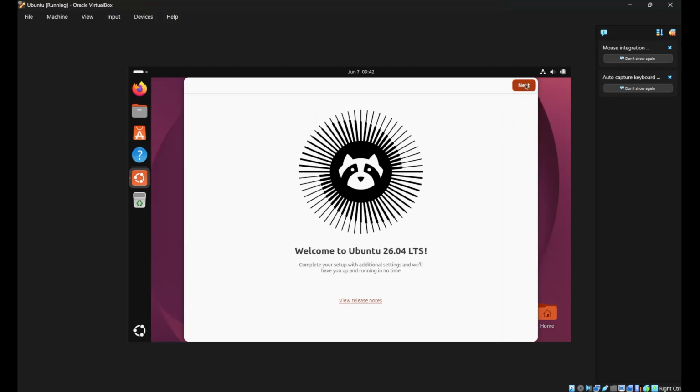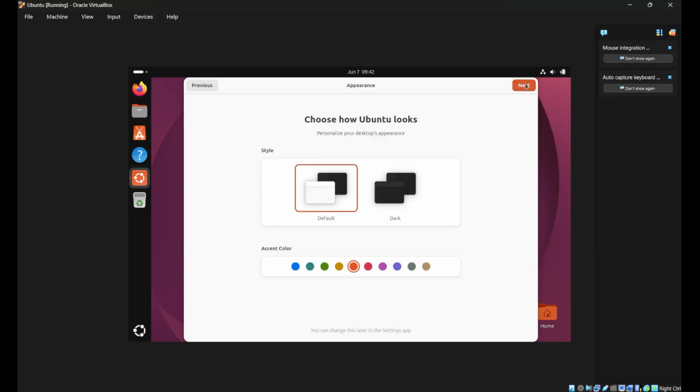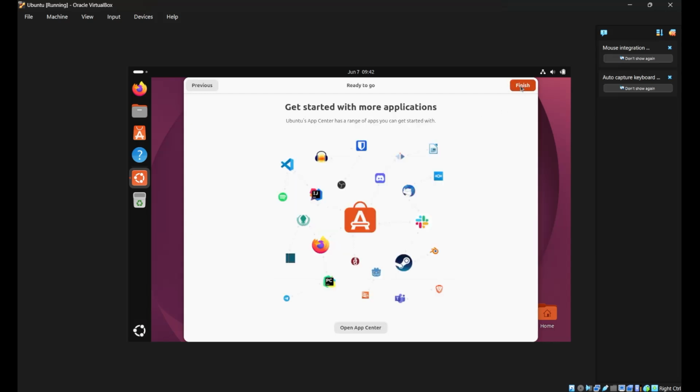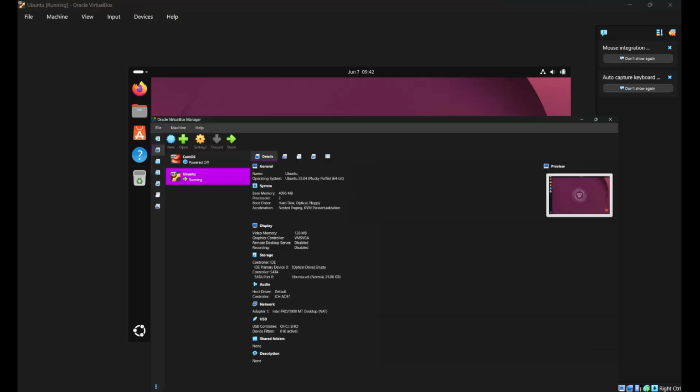Fine. Just click on next. Location service is disabled. Next. You can choose your particular default look, right? Next. Finish. Done. So this is the complete process of downloading and installing Linux Ubuntu on your VirtualBox.